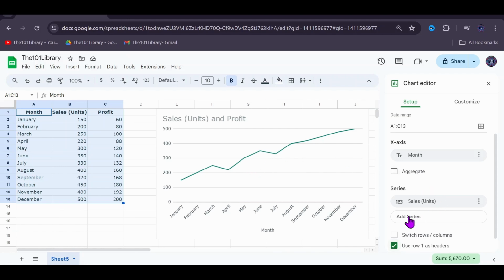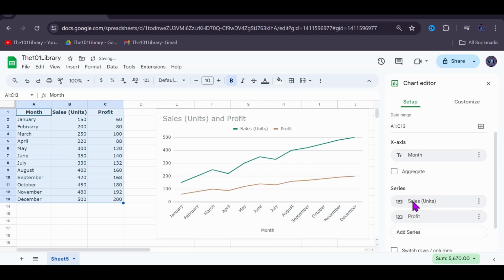You could also add other series. If you click on Add Series again, you could choose to add the profits. And this way you'll have two different lines. I will remove the sales for now.